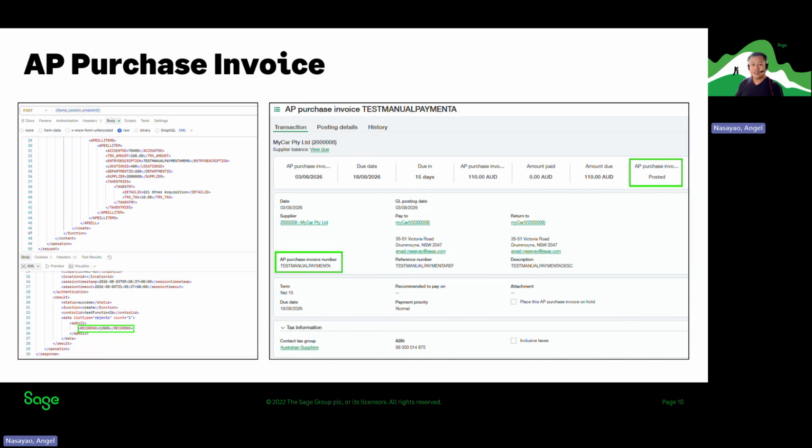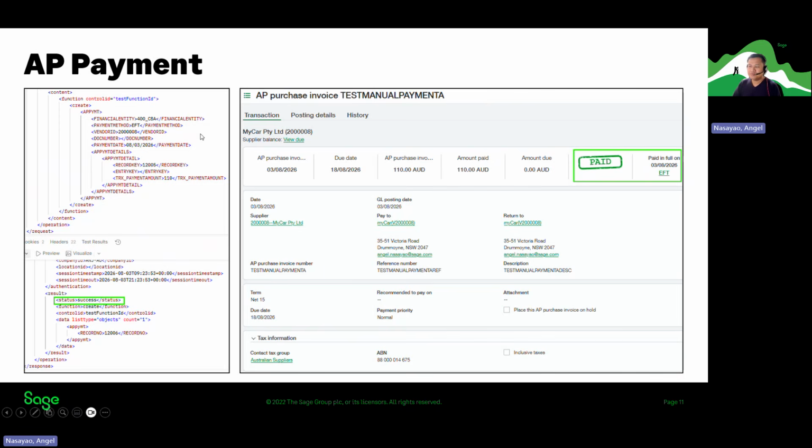So let's proceed with the other XML, right? With the manual payment, it creates an AP purchase invoice and a corresponding AP payment. The AP payment is a different call. You will see in here, it has been a success. We got the record number of the AP purchase invoice to apply the payment to. In this case, you have 12005, and that has been posted for that date and for that bank account as well.